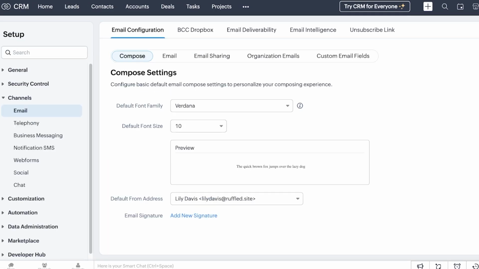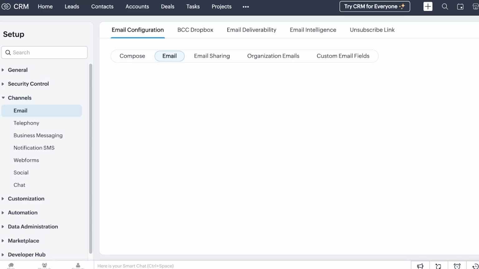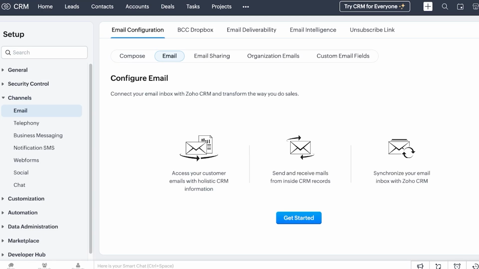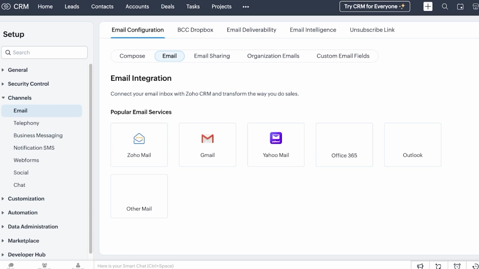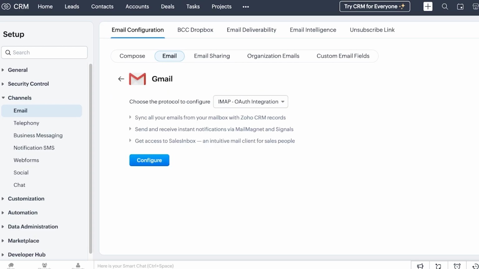And then you guys can see within your email configuration, you have the ability to connect Gmail. So this allows you to transform the way that you're doing sales. You can click on Gmail over here, click on configure, and you're going to configure this. Now I'm not going to be connecting my Gmail because this is not going to be a Gmail that is related to this business.